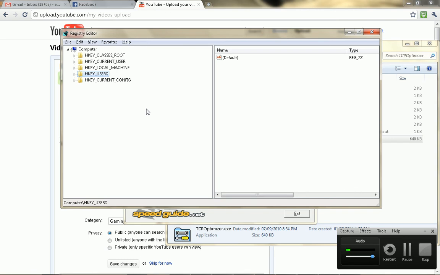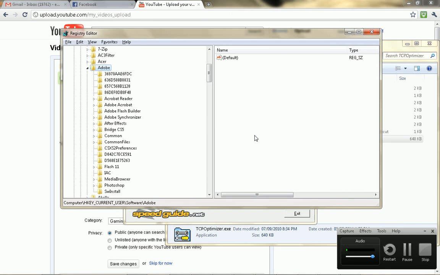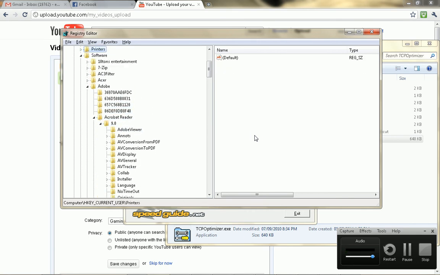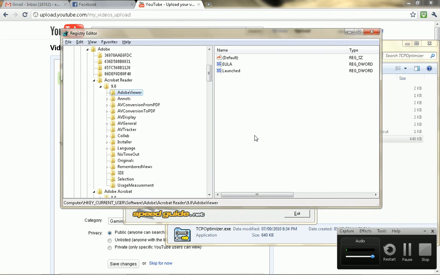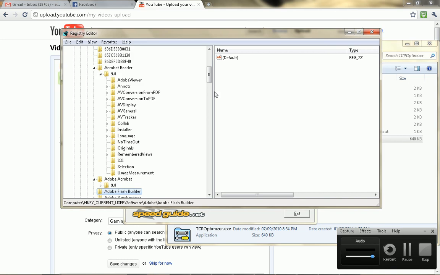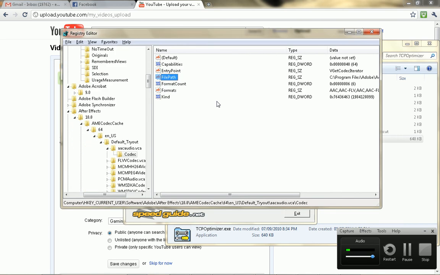However, if you're looking to find serial keys, you can go up to after current user. You don't want to search the classes root, but you can search for something like Adobe, and then find all of their stuff: Flash Builder, Reader, Acrobat. And you can look for certain phrases. But yeah, that's pretty much it. It's just like another file system.